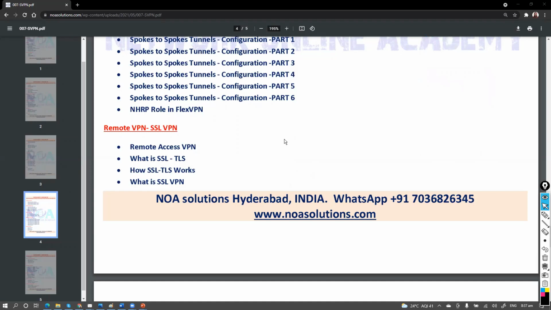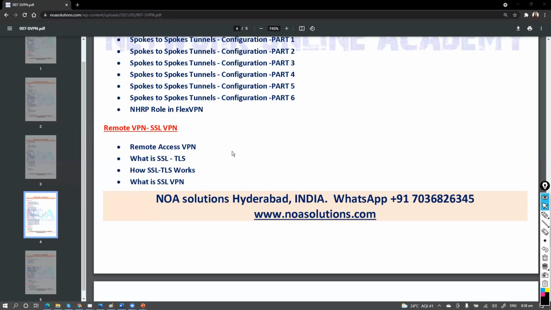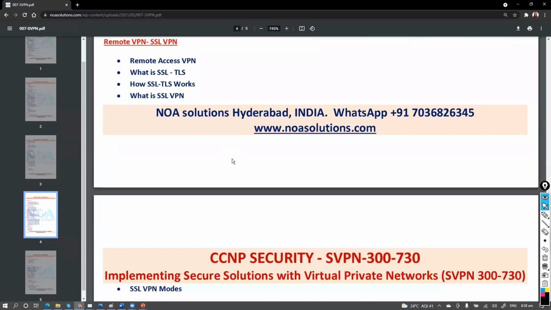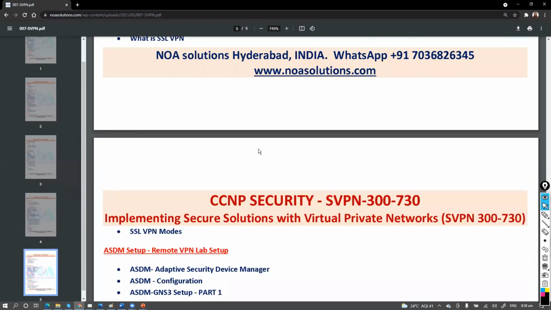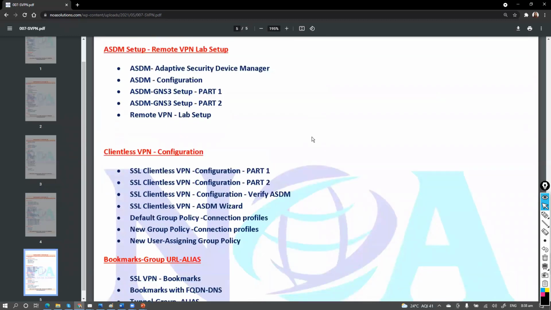To do that, there are multiple options. You can implement it using IPsec, or you can also use SSL VPN. SSL is lighter and more commonly used for remote access, but you can also do it with IPsec. Again, in IPsec, you can use IKEv1 and IKEv2, which are different secure mechanisms. So in this remote VPN section, we'll first try to understand what exactly SSL is, how it works, and what the different modes are. And then we'll get into the configuration of remote VPNs on the ASA.